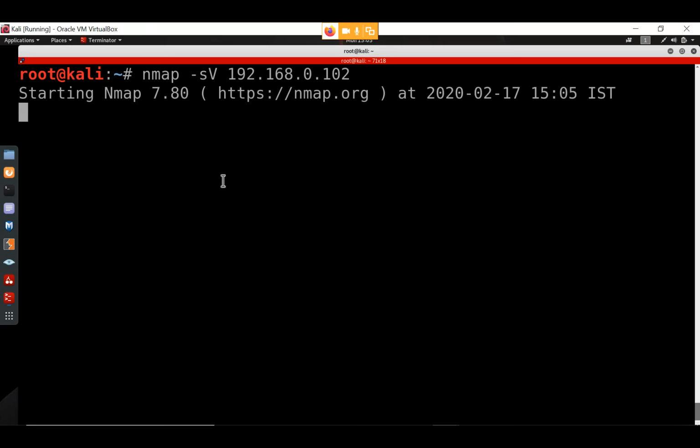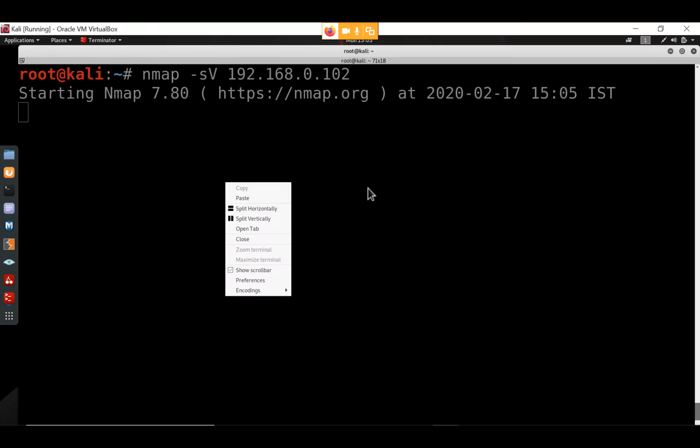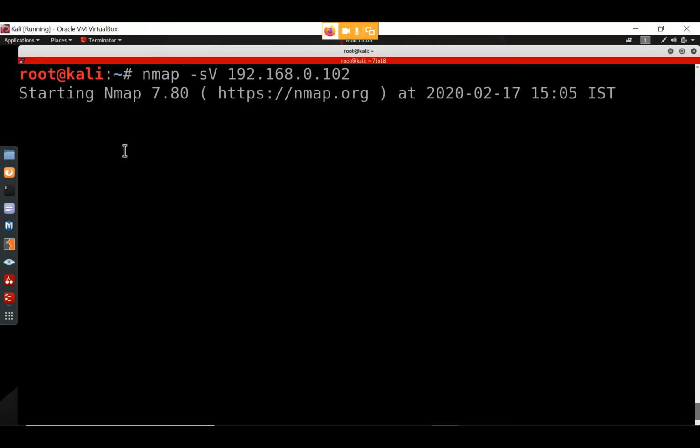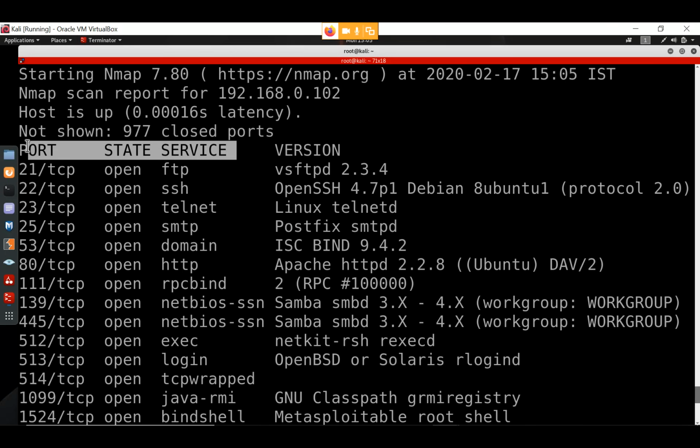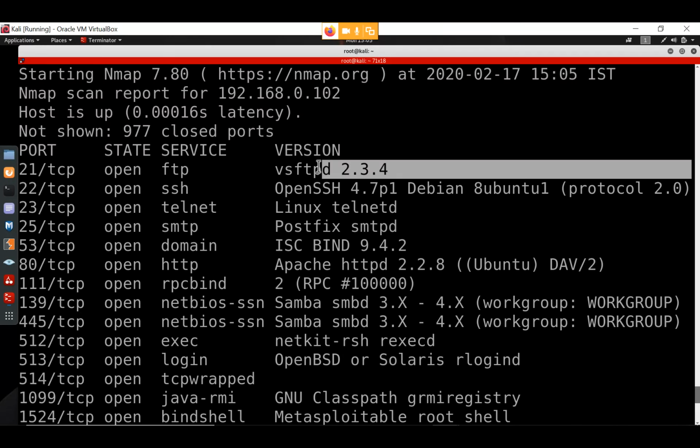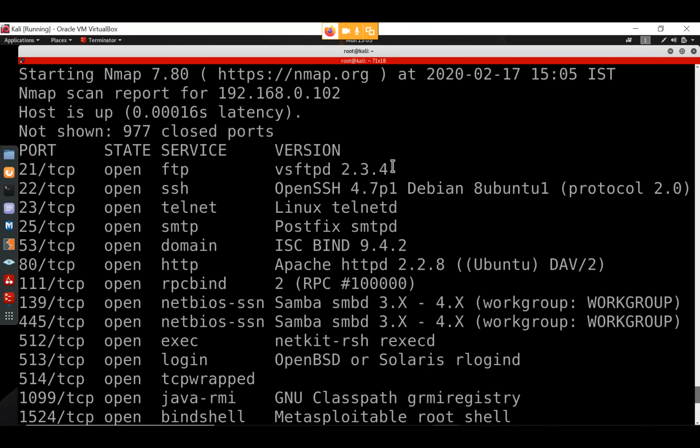And if I do search, now previously we were getting three options. So state, service, and the port number. And now we are going to get port, state, version, and services. So as you can see, previously we were getting these three options. Now we are also getting version, and based on that we can find vulnerability. So this VSFTPD 2.3.4 is used in FTP.